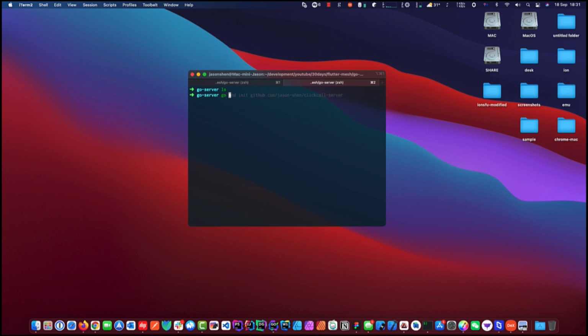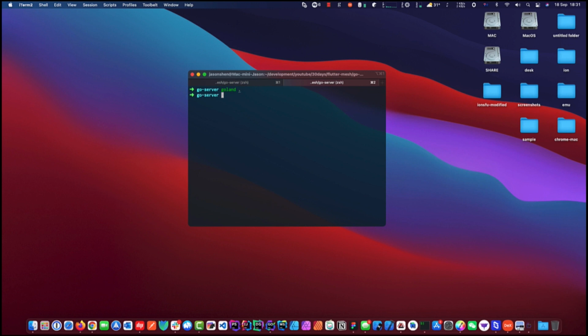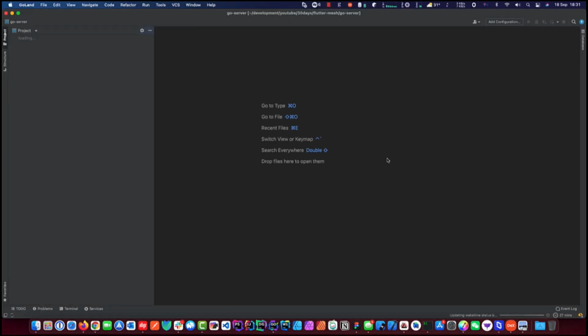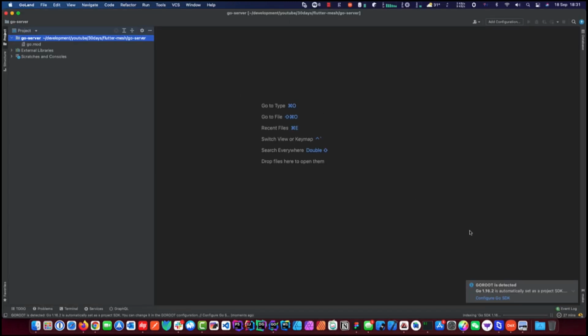So firstly, we need to init this project. So go mod init, and we're going to use the convention github.com, my GitHub name, and then we'll call this flutter-mesh-server. You can call it anything you want, but I'll call it like that. As far as IDE goes, I'm used to GoLand, it is a paid product, but feel free to use VS Code. It's essentially the same thing, but I'm just used to this IDE. So yeah, the error is detected. So we're going to use this one.